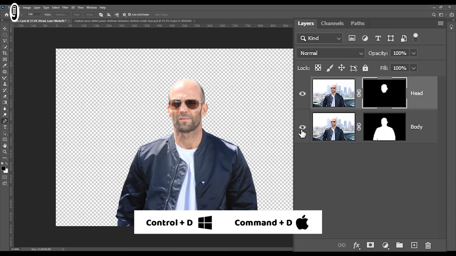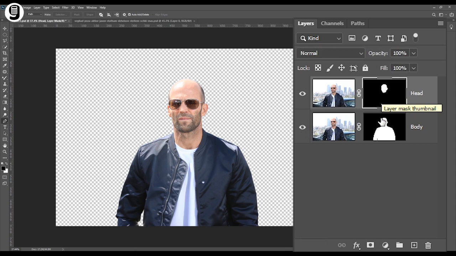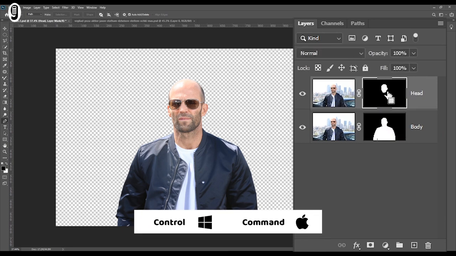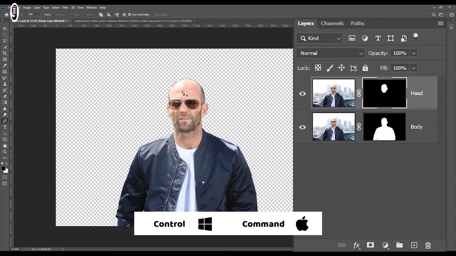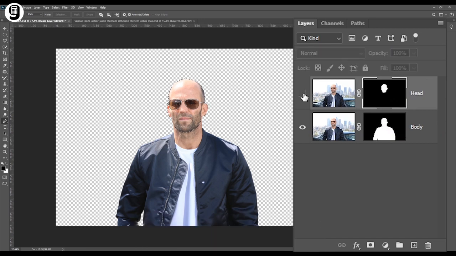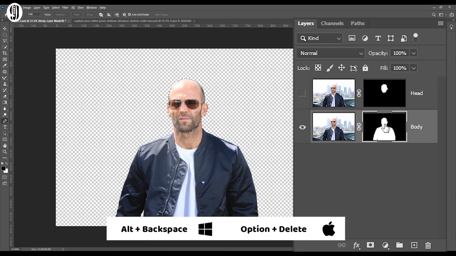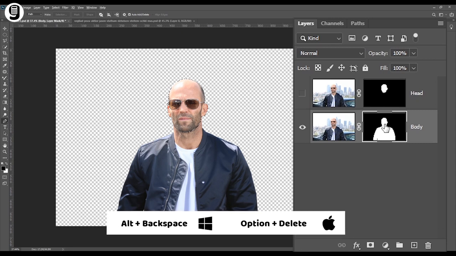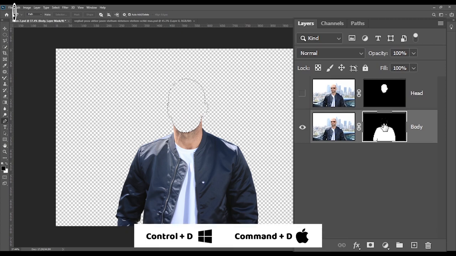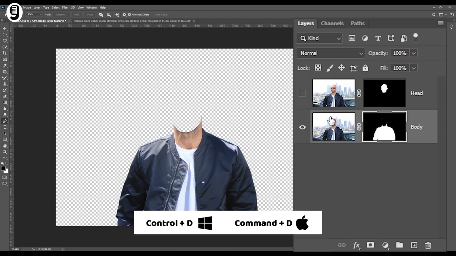Press Ctrl D or Command D to remove the selection. And now we need to remove the head part from the body layer also. Go to the head layer, hold down the Ctrl key, Command on Mac, and click on the layer mask icon to activate a selection around the head. And I will turn this head layer off for a bit. Then click on the layer mask icon of the body layer, and make sure the foreground color is set to black. And press Alt plus Backspace, or Option plus Delete on Mac, to fill the masked area. Press Ctrl D or Command D to remove the selection.